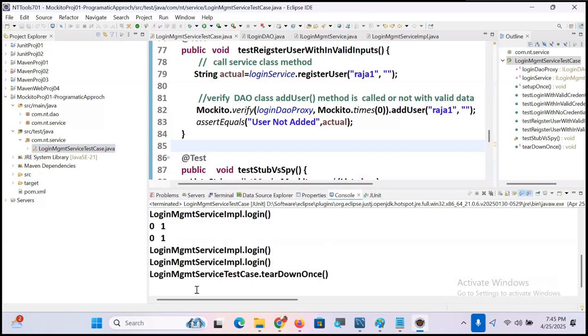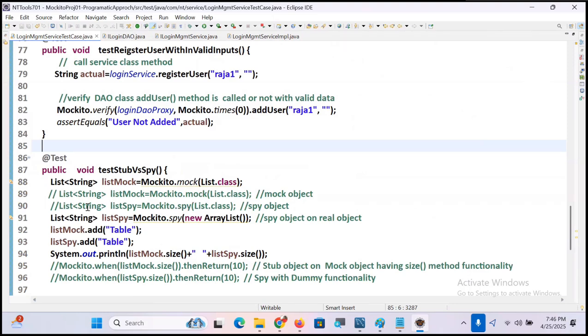But in a spy object, when you pass a real object, no error. In a mock object or stub object, when you try to pass the real object, we are getting the error or not, guys? I want a reply from you people, guys. Come on, everyone. This is what we need to focus on, guys.